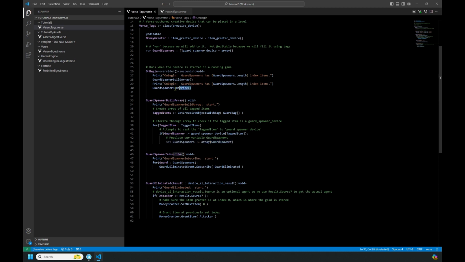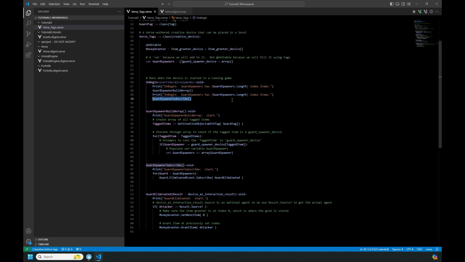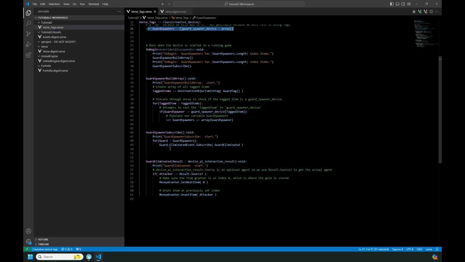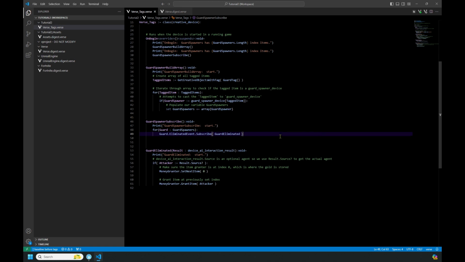Then we're going to use the guard spawner subscribe function, which iterates through the array that we just built. And we'll do a subscribe for EliminatedEvent on each one of those guard spawners. So when a guard from the guard spawner is eliminated, it will call the guard eliminated function and pass the device AI interaction result to it.